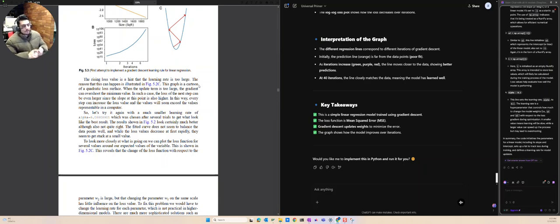The reason that this can happen is illustrated in figure 5.2. This graph is a cartoon of the loss surface. An update with a large gradient can overshoot the minimum value. In such cases, the loss of the next step can be even larger, since the new point is also higher. This repeated step makes the loss bound in value soon exceed the values representable in the computer.